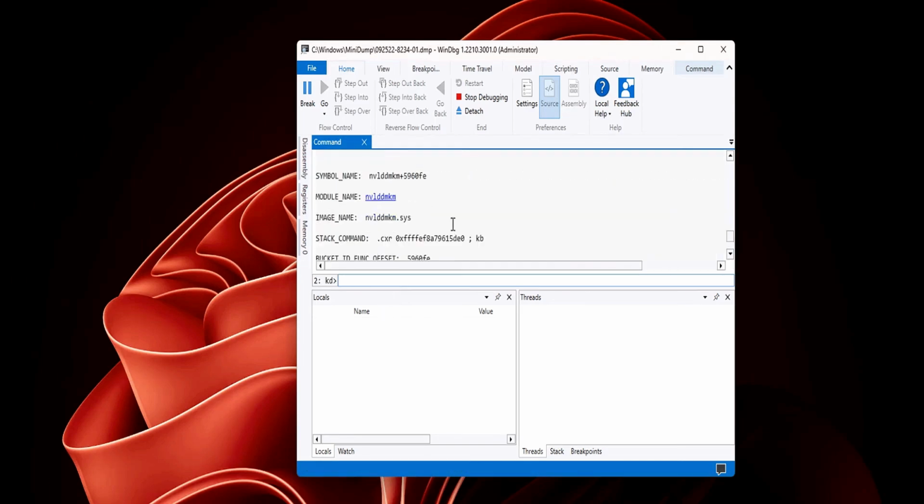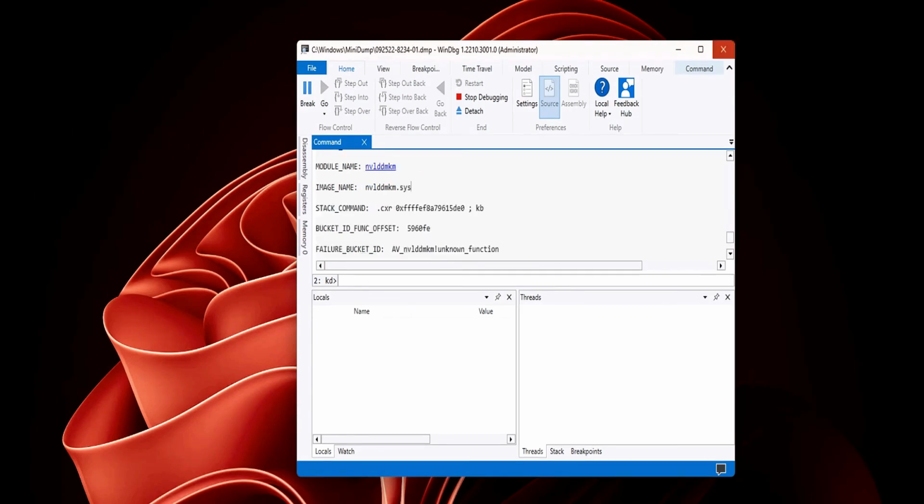You can look for module name and failure bucket ID in the analyzer to find the specific program or driver that caused the crash. The image name displays the driver that caused the blue screen of death error. When you find the driver that caused the blue screen of death error, make sure to update the driver.